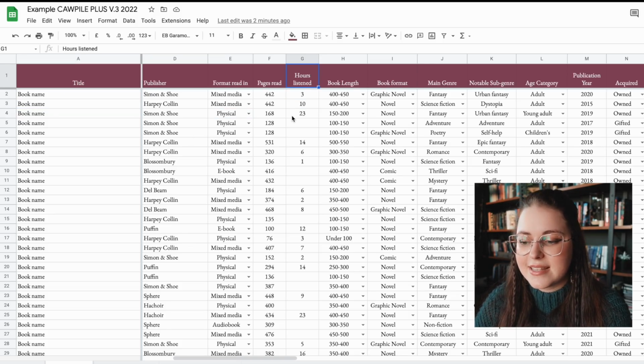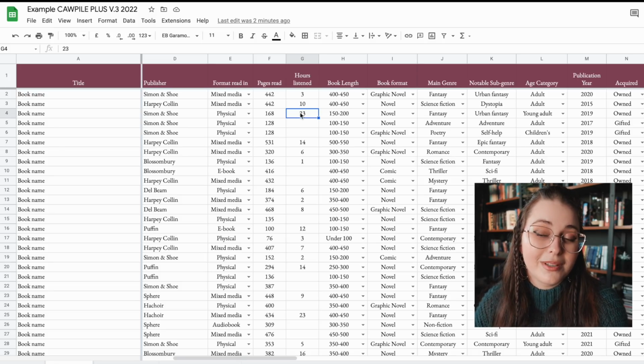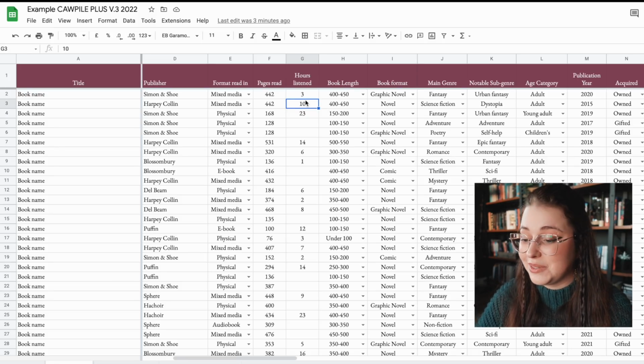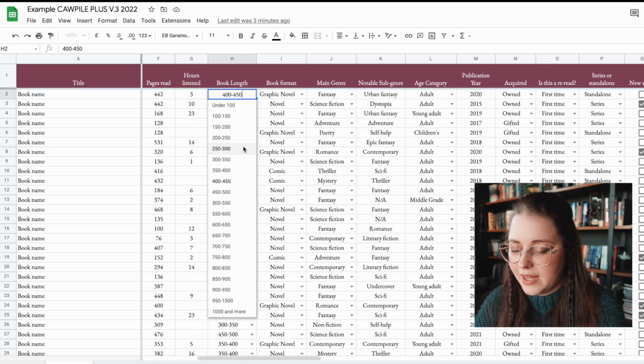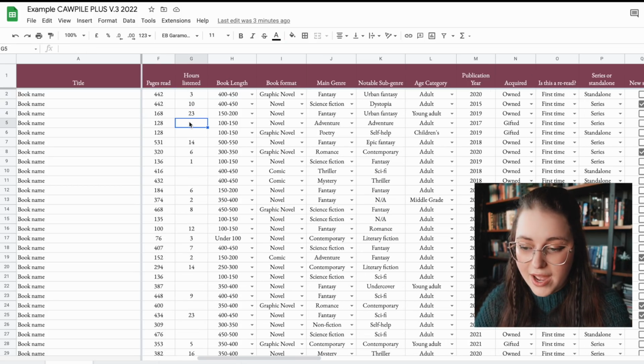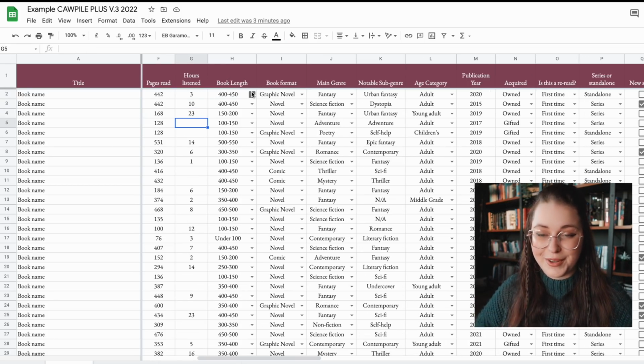The new thing is hours listened for the audiobook lovers, to track how many hours you listen per month. We have the book length, that is a drop down, which is going to be a bar graph instead of a pie chart as per your request again.